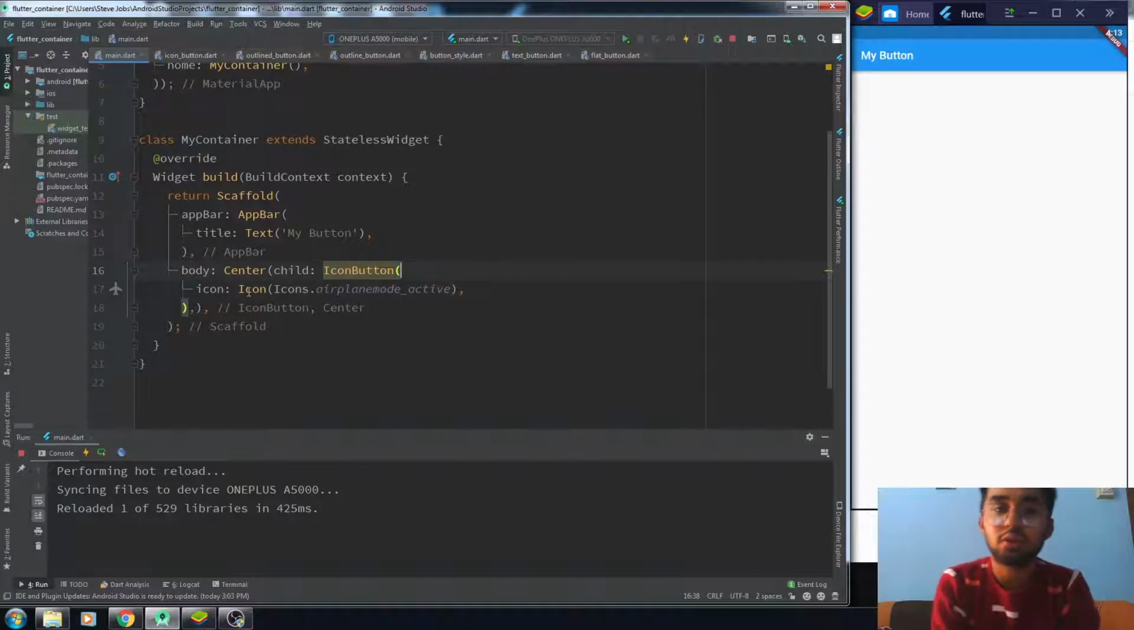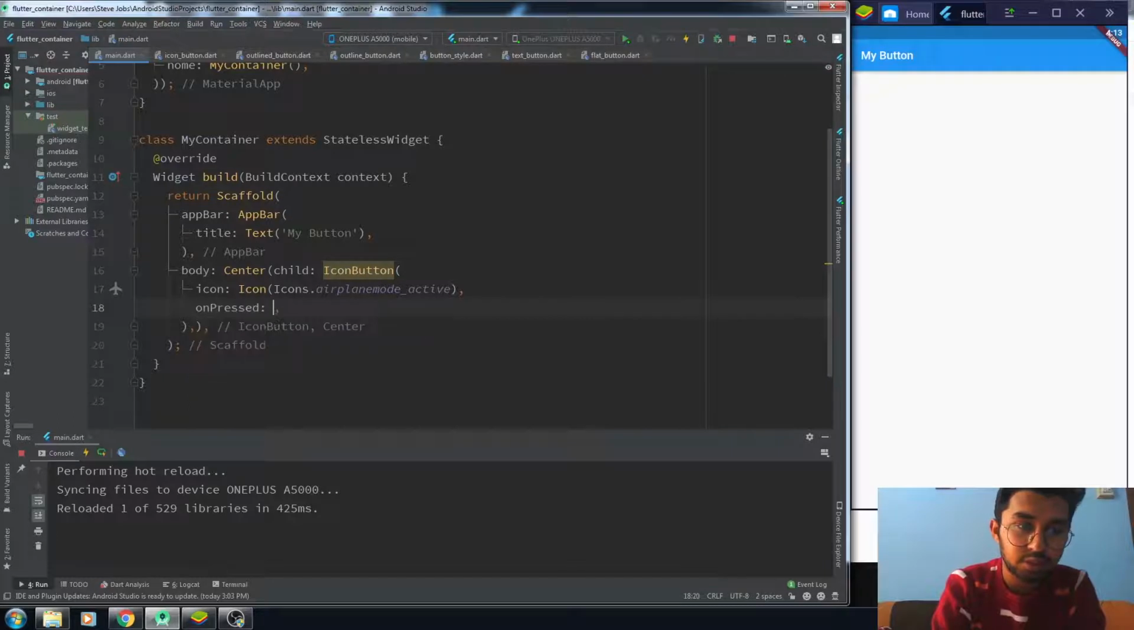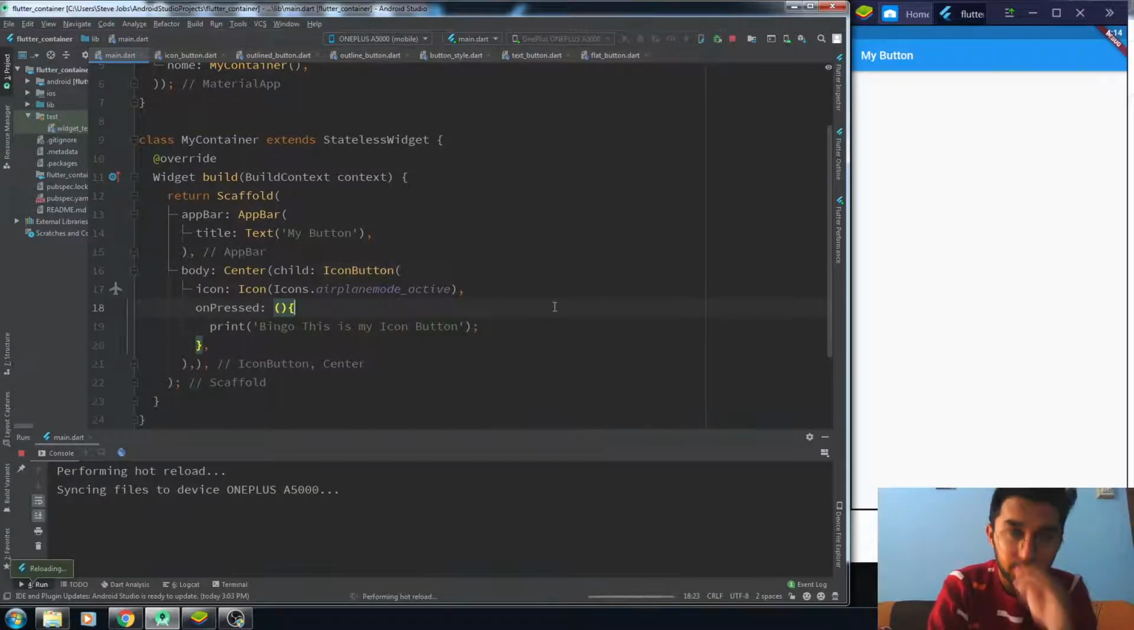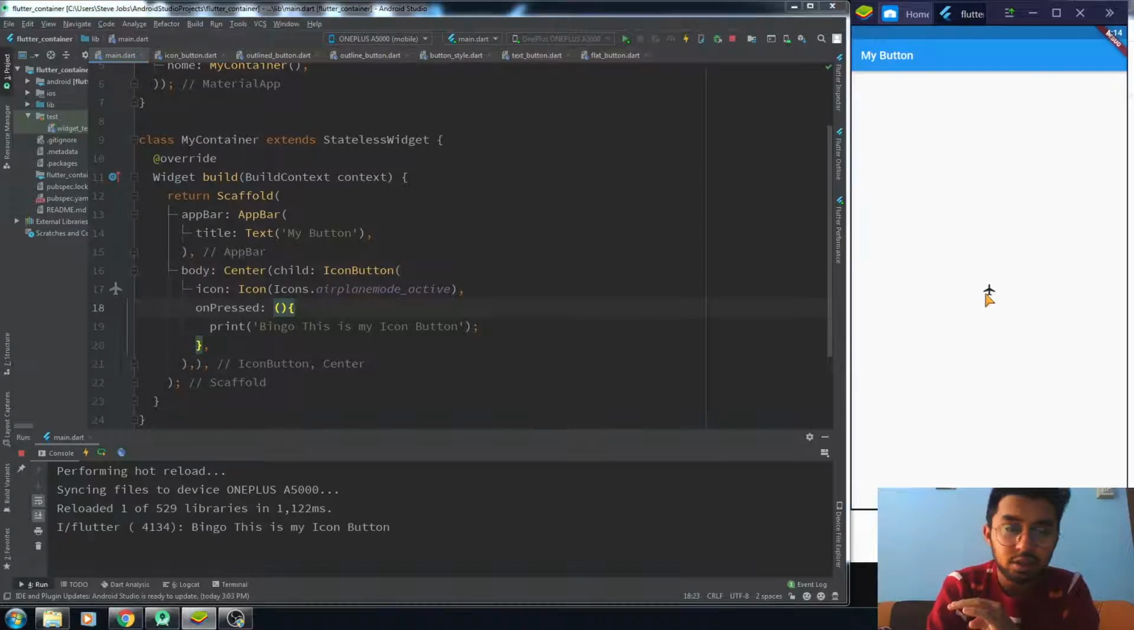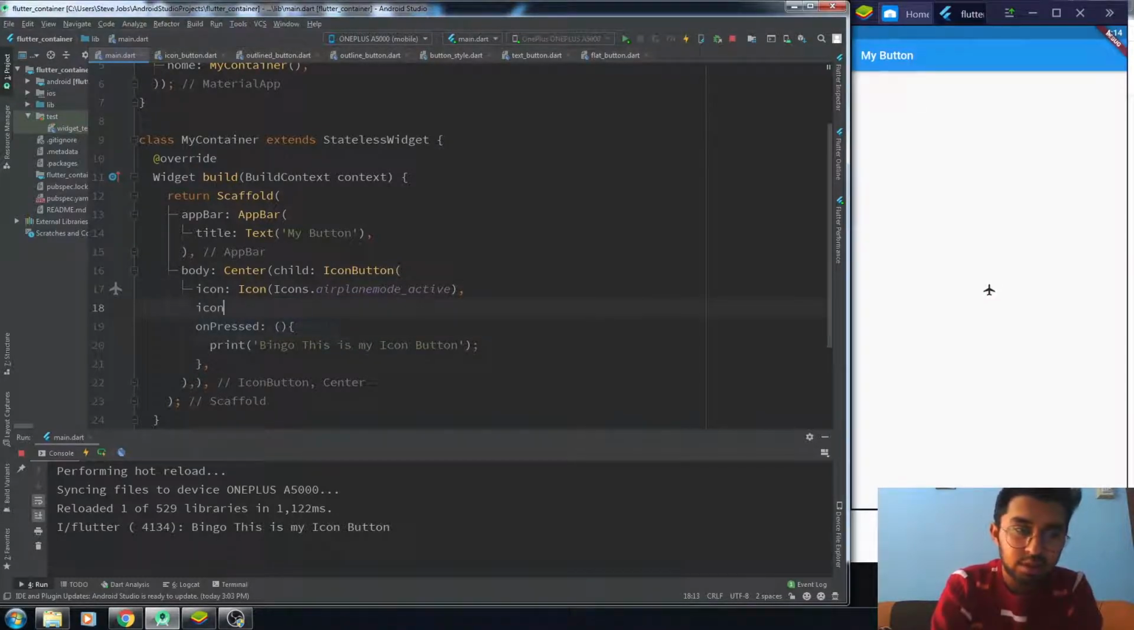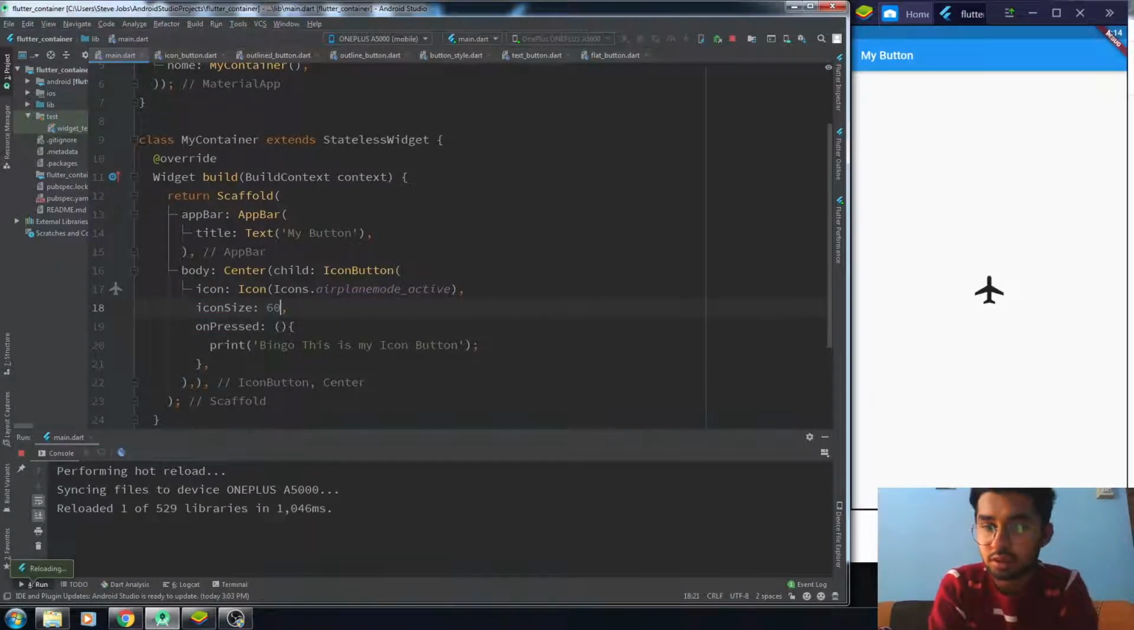If you haven't seen the video that I have created on the icon widget, you can just check it out, and I will give you the link in the description of that video. So let me just write the onPressed property. You can see this is your icon button, and when you press icon button, it will work whatever function you have given into that onPressed functionality. You can also change its icon size. I want to give it a 60 and it will change the size of your icon.